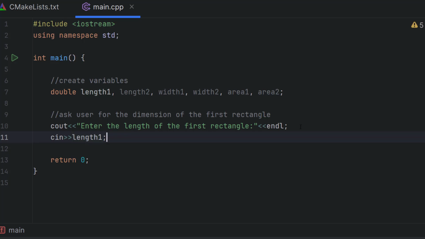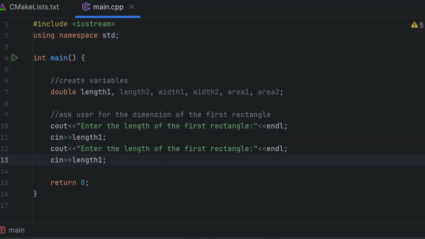The second step is that we need the width as well. Okay, so you can even copy this line and just make the changes here. You can copy these two lines and make the changes. So Control V and then enter the width. Instead of length, you bring a width here of the first rectangle. So cin what? Width 1, not length 1. So this will be width 1.